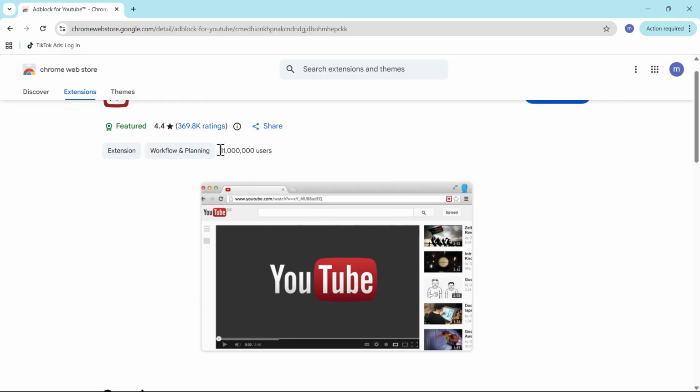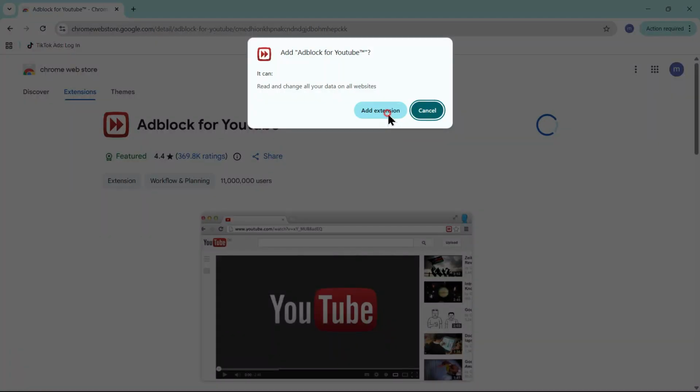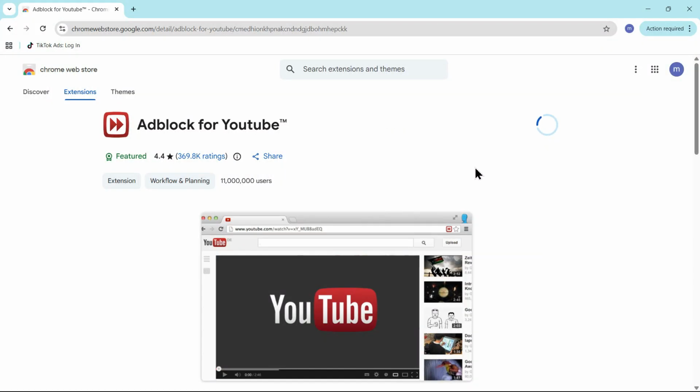You'll notice it has millions of users and very high ratings, which makes it a reliable choice. To install it, click the Add to Chrome button and confirm by selecting Add Extension in the pop-up. Chrome will take a moment to install it, and once it's done, AdBlock will be added to your browser.